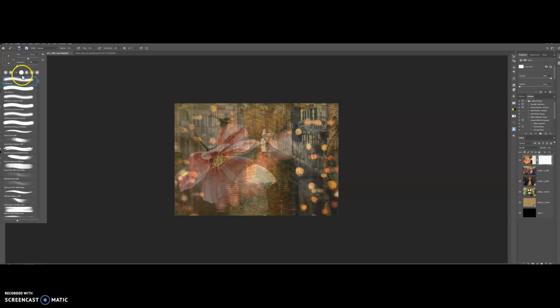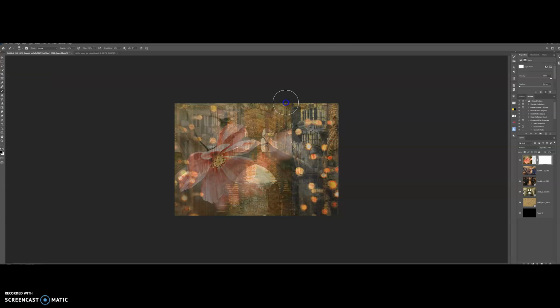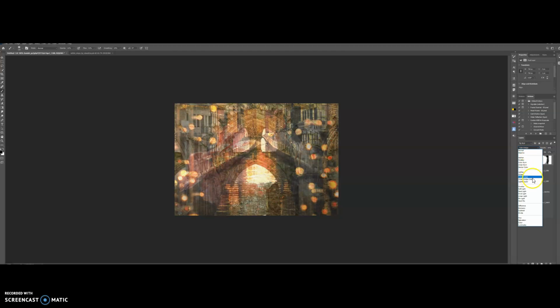I'm using a soft round brush, about 114 pixels, just random. I've got the opacity down to 62%. And again, this is just hit and miss. You can always play with it, adjust it later, and that's part of the fun of trying to create like this. And again, I just wanted to get rid of that hard edge. Now that's still really, really soft.